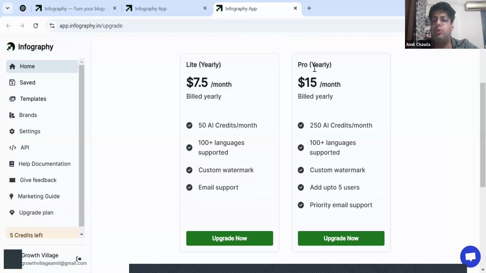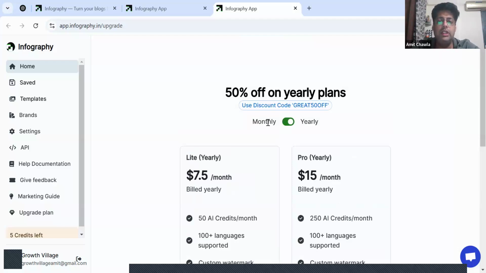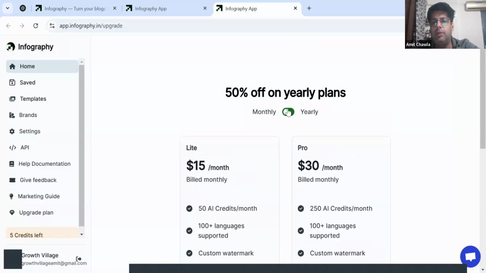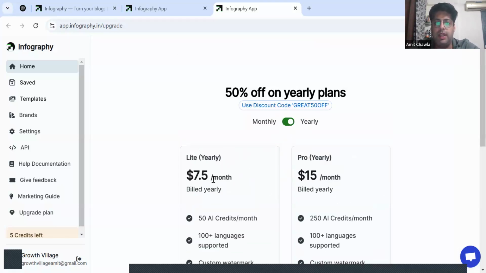And when you go for this pro plan, it is $15 per month. So again, I'm saying it depends whether you want to go for some professional work, then only. This is yearly. If we talk about monthly, the light plan is $15 per month and pro is $30 per month if you go monthly. But when you go yearly, it will be like this plan. Okay, it depends upon you. Now 50% off on yearly plans. You can use this code and then 50% off will be there.